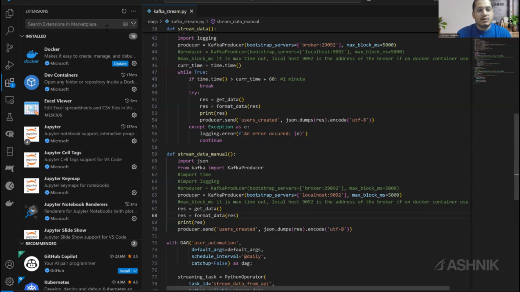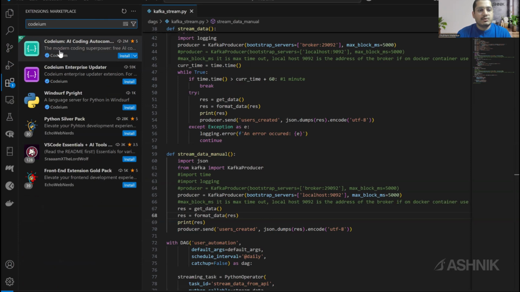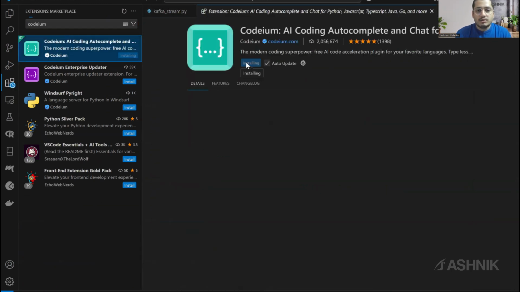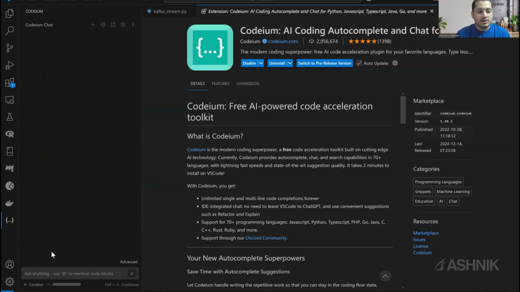So this is our VS Code and I have come to extensions. Now I'm going to search for Codium. So it would take me to this extension. I will click here, install. It would take some time to install. Once it's installed, you can see Codium getting downloaded on your bottom right. Once it is done, it will show you a successful message. Superpowers activated.